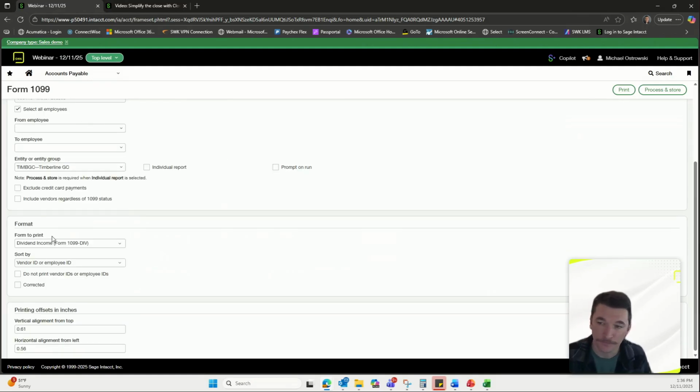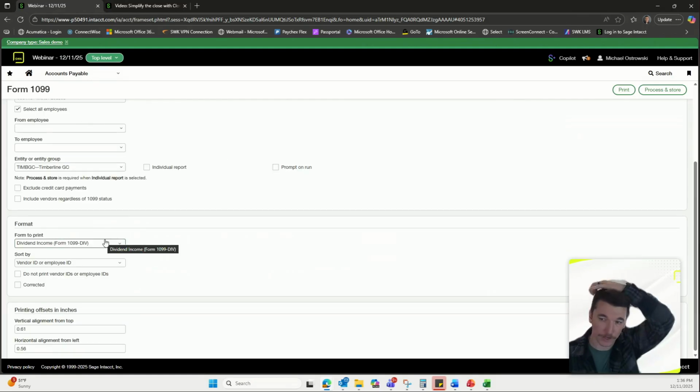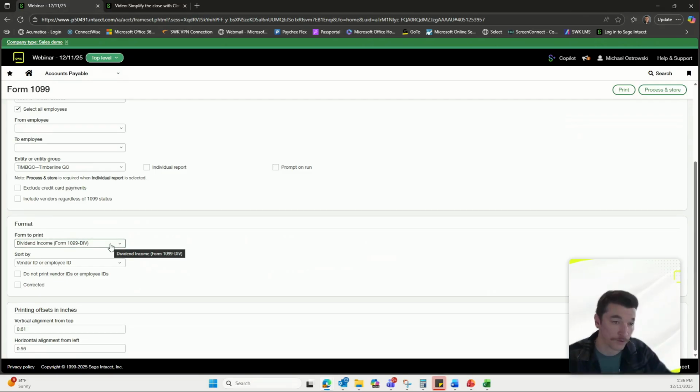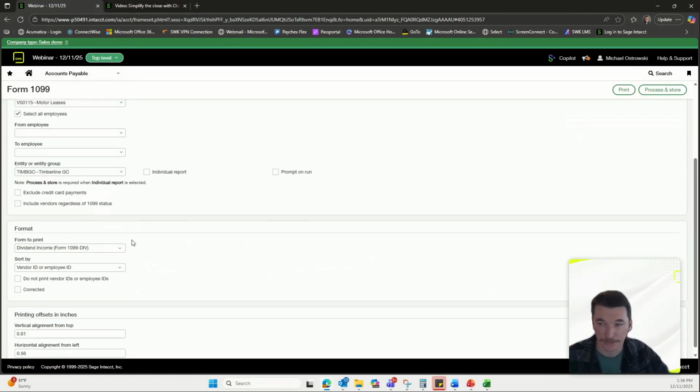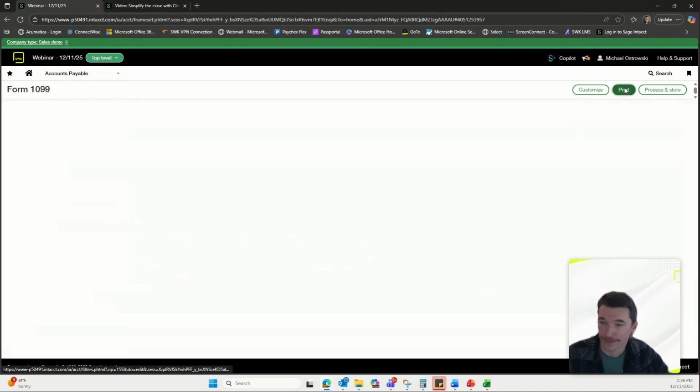And then down at the bottom, you have the formatting. Right now, I'm going to print to the div form here. But you can see if you click into that, you can print whichever ones you need to. And then we're going to hit that print button here.